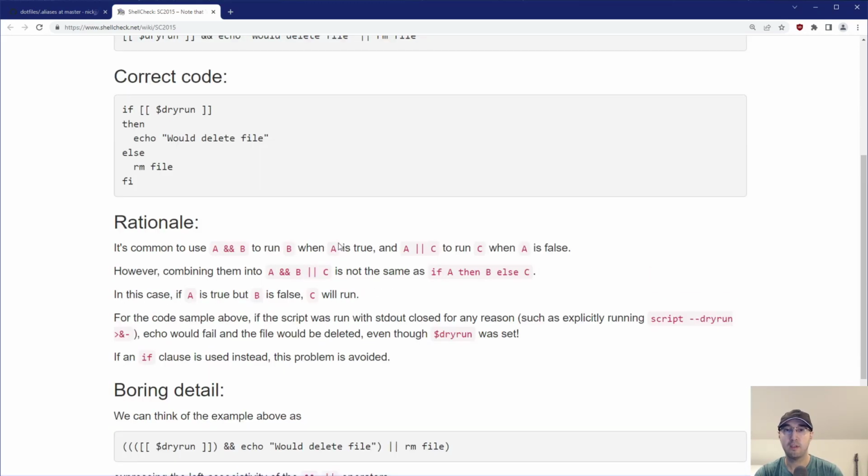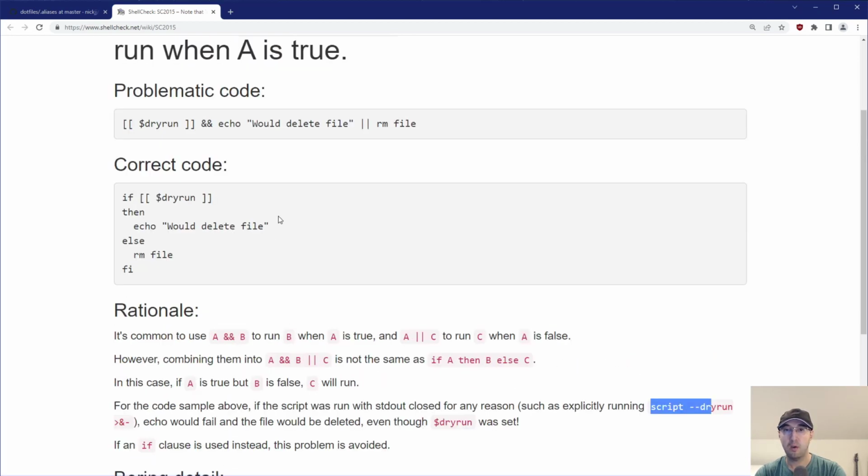But the rationale, or like TLDR, of how this could even happen here is, they say here for the code example above, if this script was run with standard out closed for whatever reason, explicitly you can run this to do that, then the echo would fail. But what would happen there is, the file would actually be deleted because we have an or here. So the idea there is dry run would be potentially true, I guess, and then this would be false. But if you have a true and a false and you have an or, then if it's true or false, then this or would execute. I think that's maybe what that was.